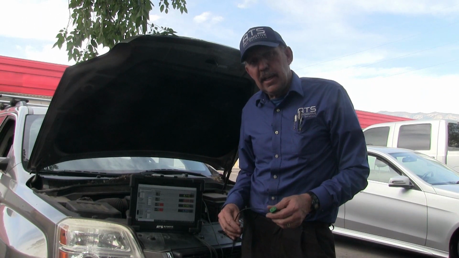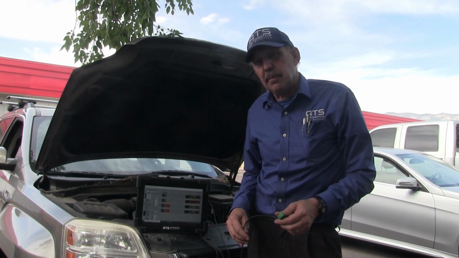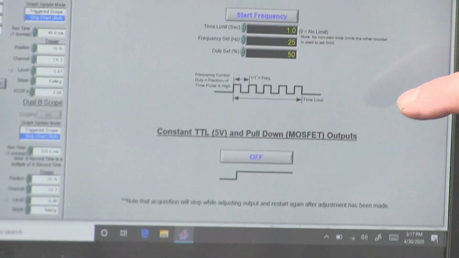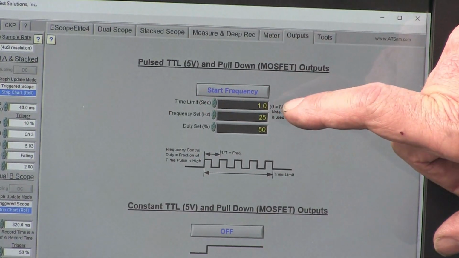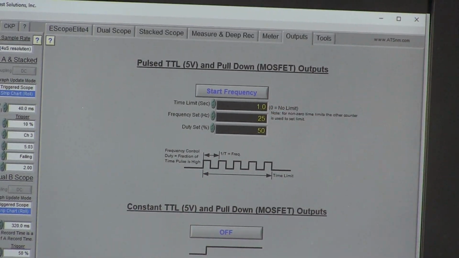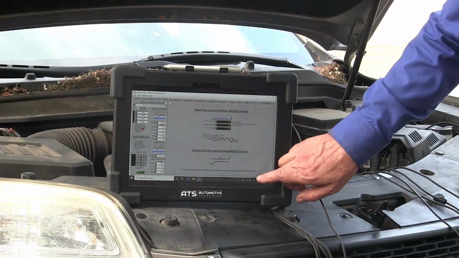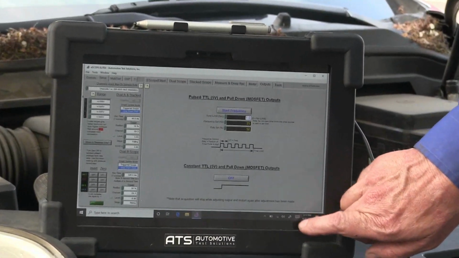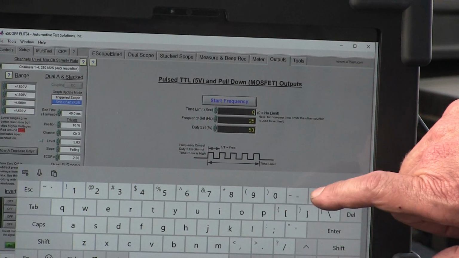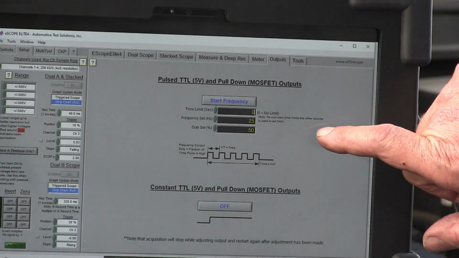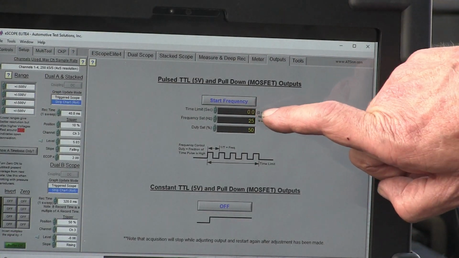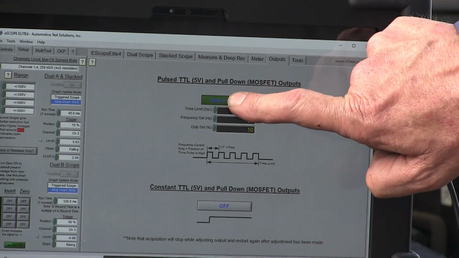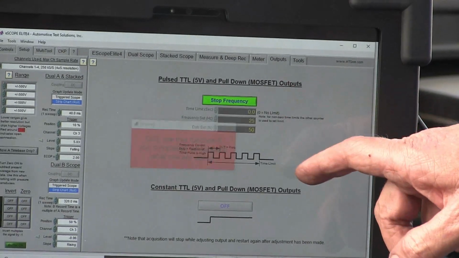Now that we've got the TTL output lead connected, we need to set up the scope so we can have an output on this lead. In order to do that, I want to come to outputs. Now right here where it says the frequency is on for 1 second, that means it's going to turn on for 1 second and then it's going to turn off. So I don't want to do that. What we want to do is we want to come in and put a 0 in that window, and that means it's going to run indefinitely. So now it's going to run indefinitely at 25 hertz at a 50% duty cycle. We're going to start that, and now we're going to send the signal out.